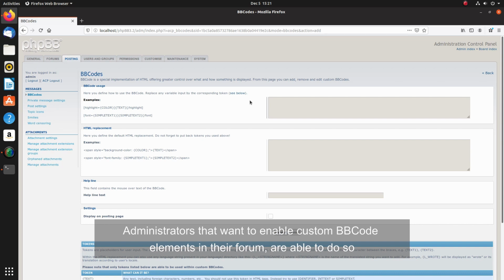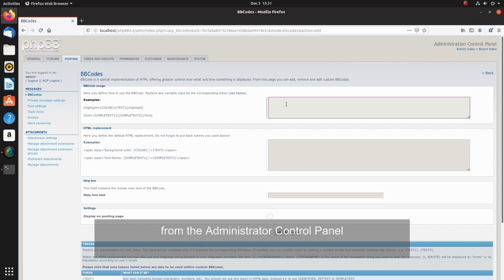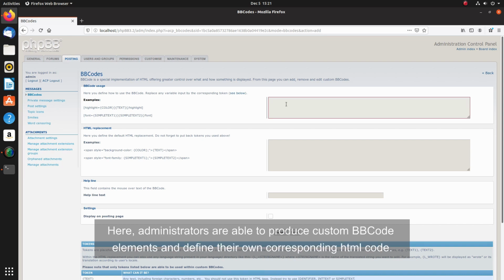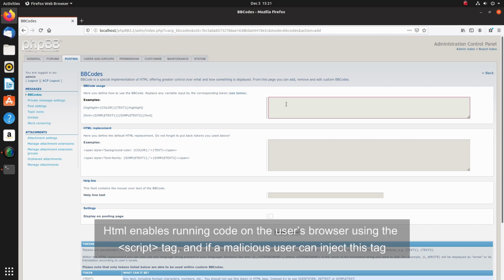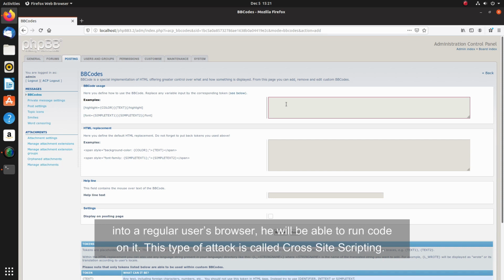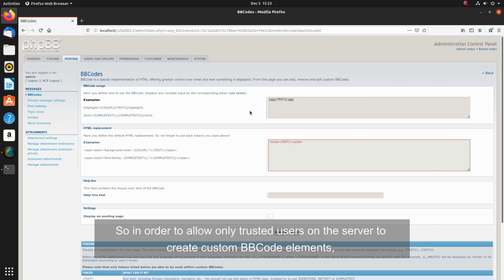Administrators that want to enable custom BB code elements in their forum are able to do so from the Administrator Control panel. Here, administrators are able to produce custom BB code elements and define their own corresponding HTML code. This functionality, however, can also be used maliciously. HTML enables running code on the user's browser using the script tag, and if a malicious user can inject this tag into a regular user's browser, he will be able to run code on it. This type of attack is called cross-site scripting. So in order to allow only trusted users on the server to create custom BB code elements, it is therefore exposed only to administrators on the forum.